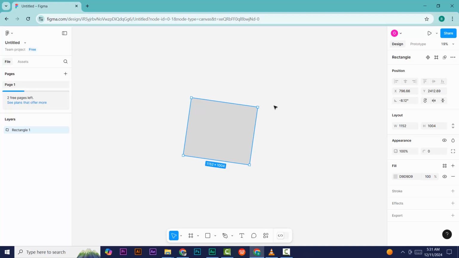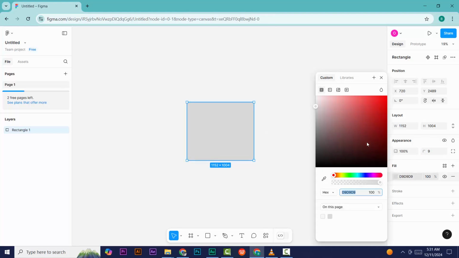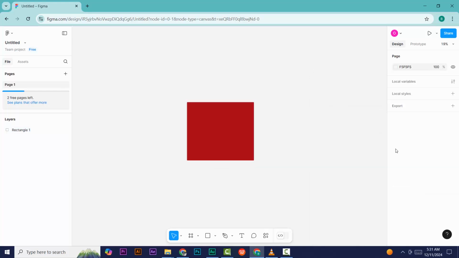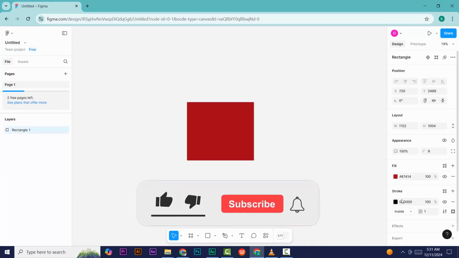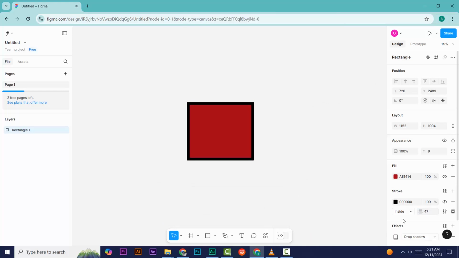To apply rounded corners, adjust the radius of the corners using the corner handle or in the design panel. For styling the shape, use the fill section in the design panel to choose the right color, gradient or image fill. To add a border, adjust the stroke settings: change the stroke width, color and alignment. You can also apply shadow, blur and other effects in the effects section.